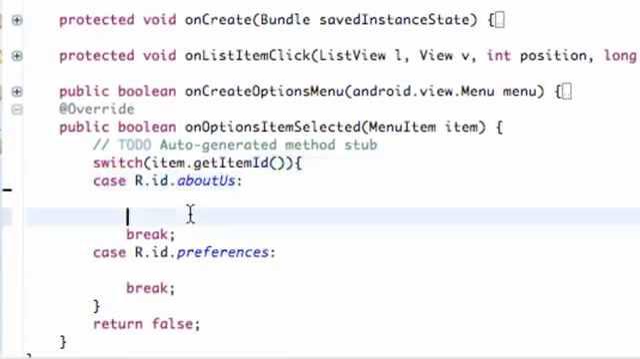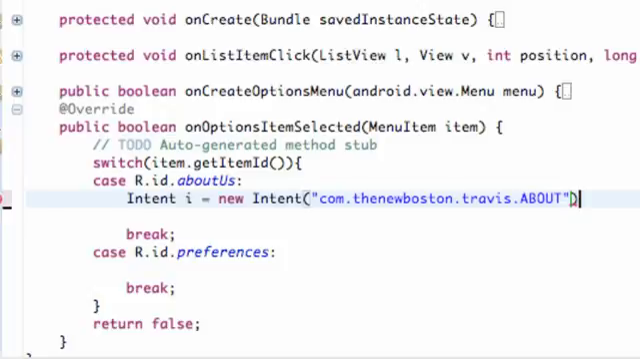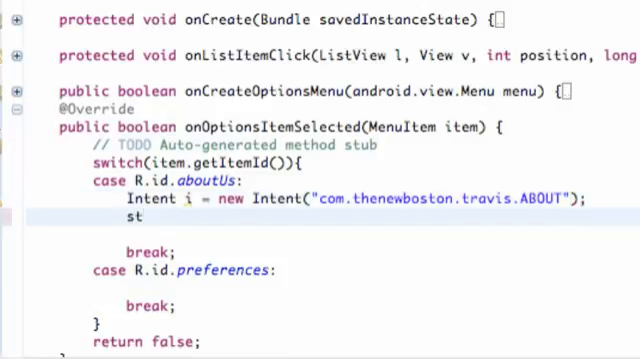Again, once our button About Us is pressed, we're going to do it the old school way, the first way you guys learned to open an activity. We're going to call Intent i = new Intent, and then just reference our action name, which is com.thenewboston.travis.about, or whatever you guys decided to have your action name be within the manifest. Now we have our intent set up. We're going to just say startActivity(i), which is the intent we just set up. Nothing new.